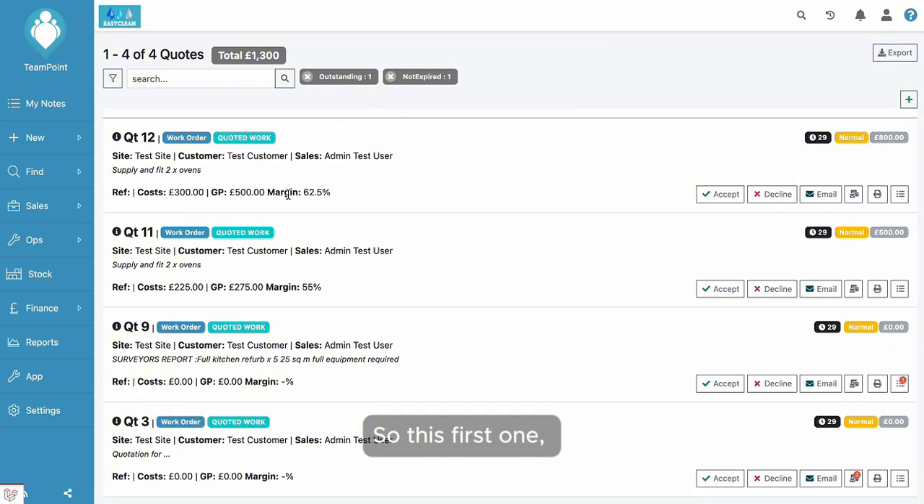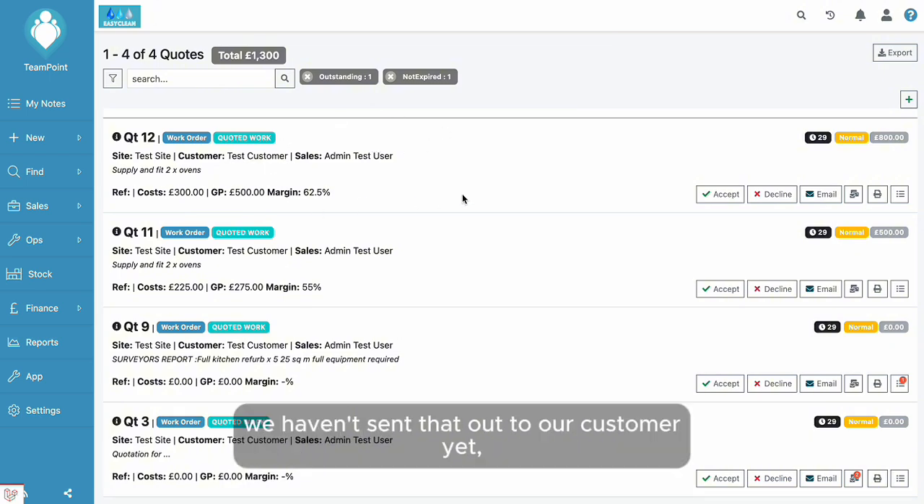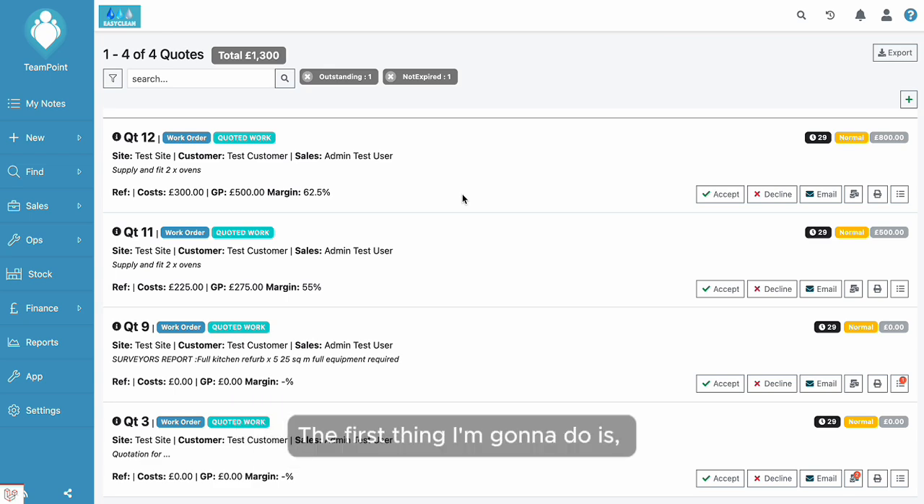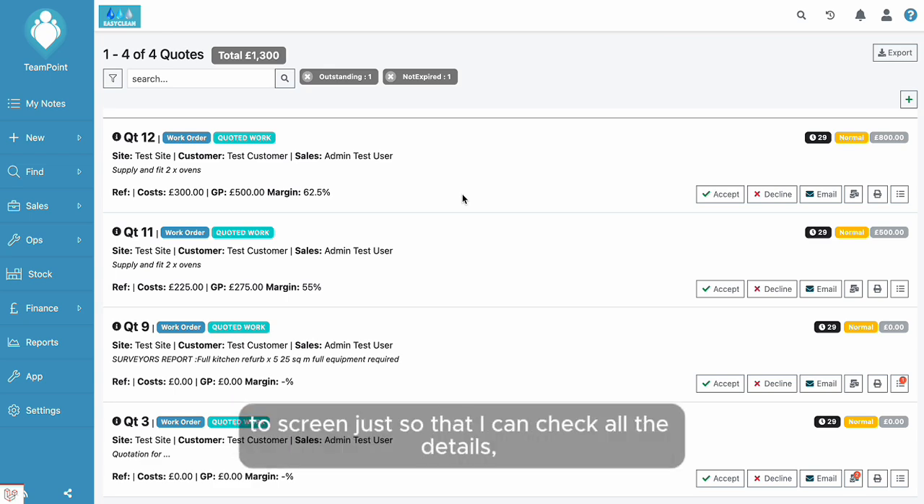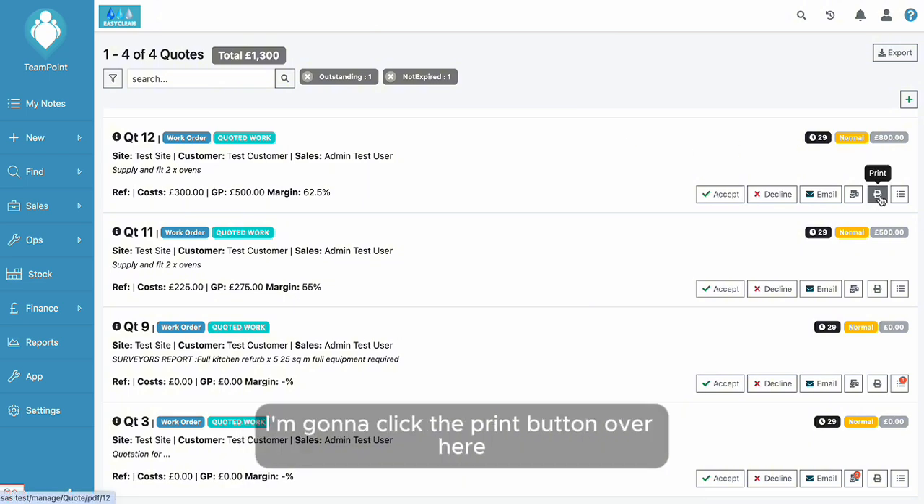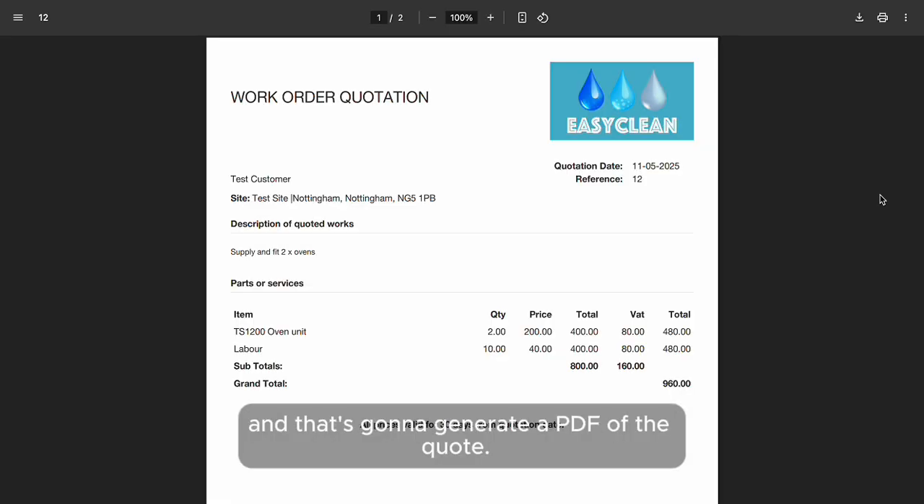That means they've not been accepted or declined by anybody yet. So this first one, we haven't sent that out to our customer yet. So we want to send this quote out by email. So the first thing I'm going to do is print the quote to screen just so that I can check all the details, make sure it looks okay. So I'm going to click the print button over here, and that's going to generate a PDF of the quote.